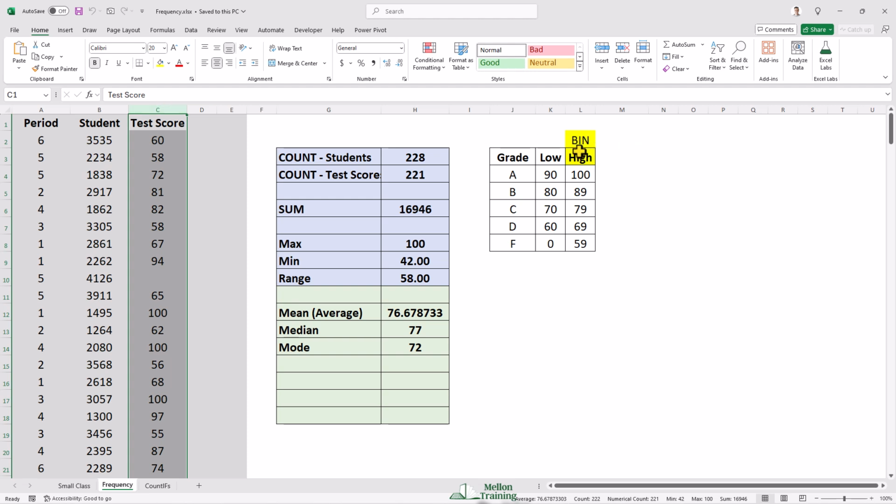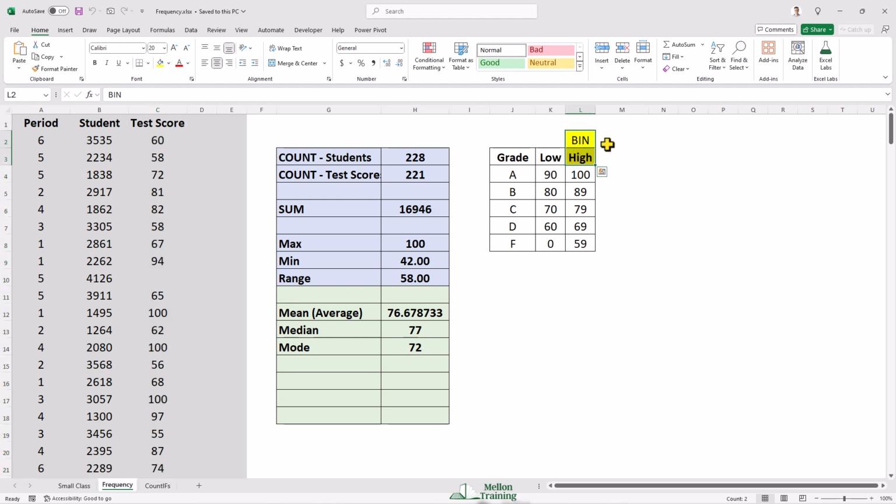I've named that the bin. So we have a bin of 100, which means it's going from 100 down to the next number, which is 89. So that tells us it's from 90 to 100. Our bin of 89, that goes from 89 to 80 because our next bin begins at 79. So this is going to be important as we create our frequency table. For this, we're going to use the frequency function.